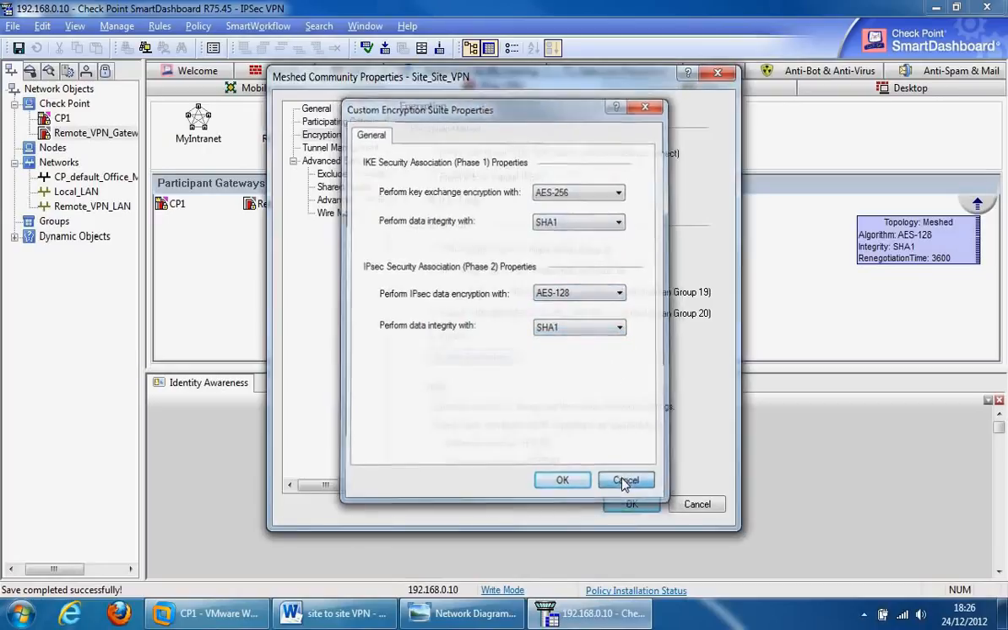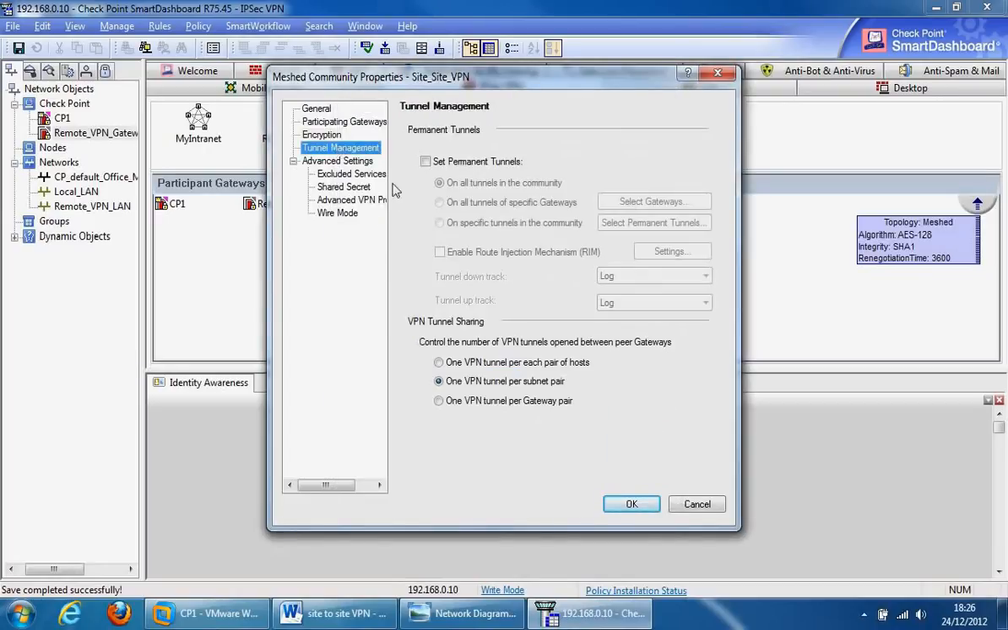Okay, so we'll move on to tunnel management, and here we can set the permanent tunnel. So by default, and the most commonly used one is to set it on all tunnels in the community, but you can also do on all tunnels of specific gateways, and then you can specify your gateways from here, or on specific tunnels in the community, and you can specify your tunnels from here. This section here is for route-based VPNs. Because this is domain-based, we don't need to do anything with this section here.